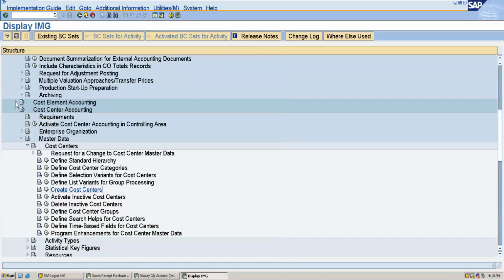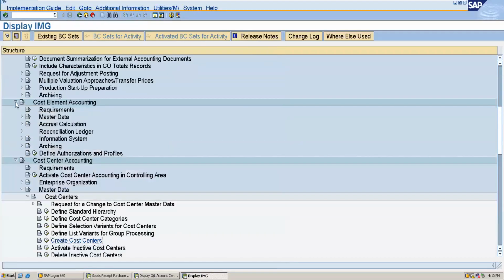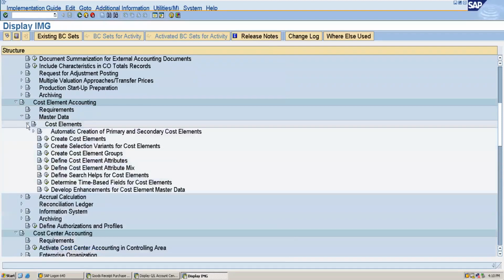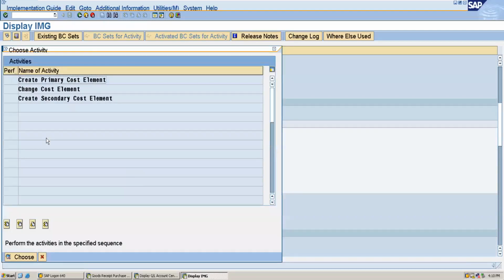Here we can go to cost element accounting, and here we have to go to the master data, then cost elements. Here you can see create cost element. There are two types of cost element. One is the primary cost element, which is for the integration of FI and CO, and the secondary cost element, which is used within the controlling.